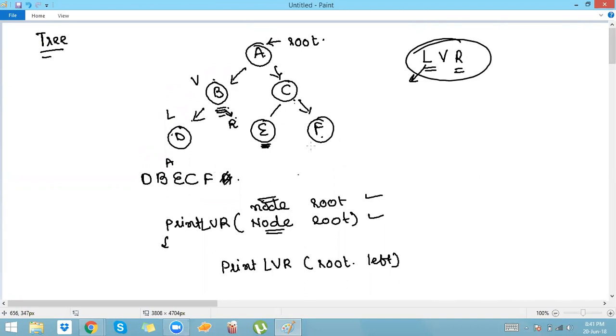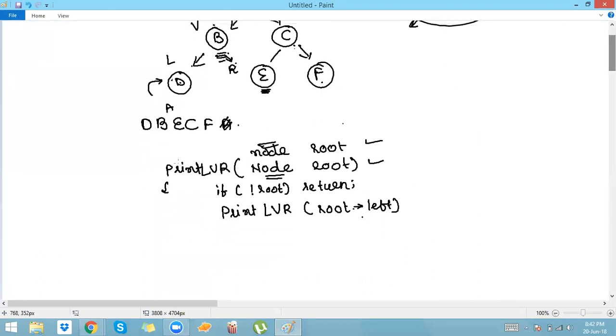Now, can it happen that over here the root's left, whenever I'm passing the root's left, it is null? Can it happen? Let's say the root node you're passing is D. D's left is not there. Correct? So when D's left is not there, what do I have to do? I have to return to my parent function where it is getting called. So I'll check over here: if not root, or root is equal to null, return as it is. Don't do anything and return. The rest of the lines will not get executed and it will return.